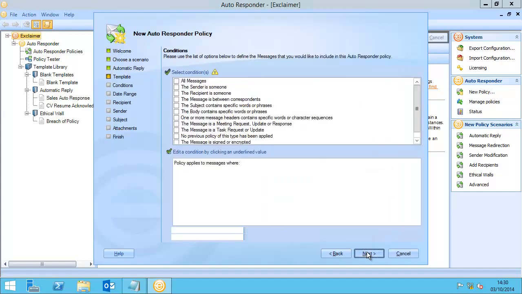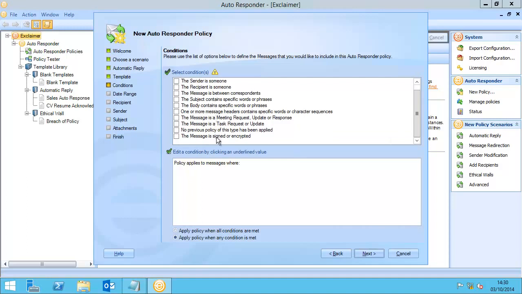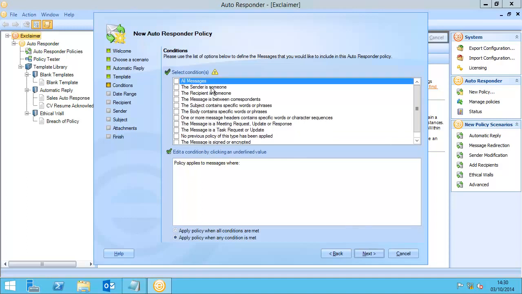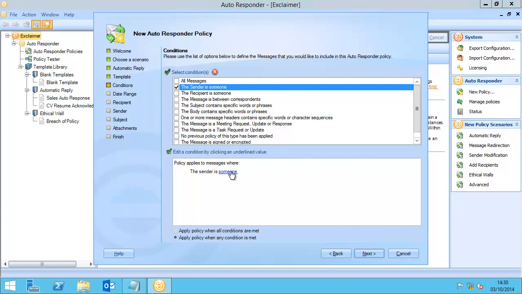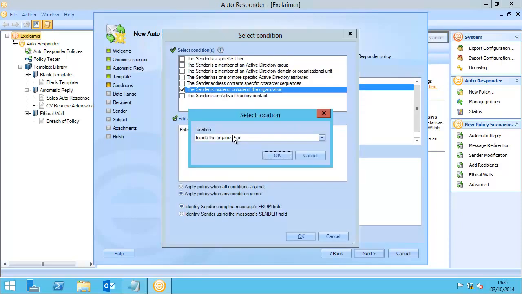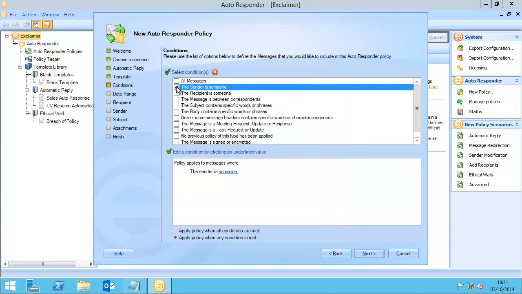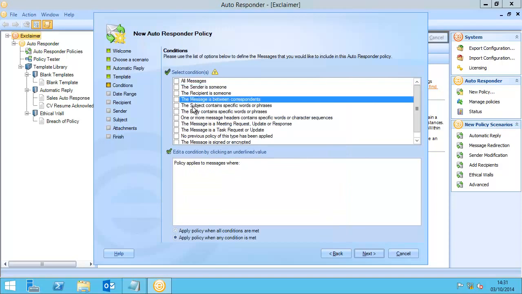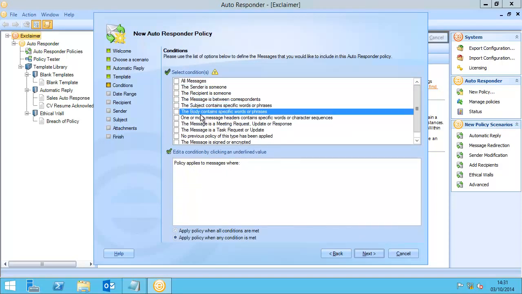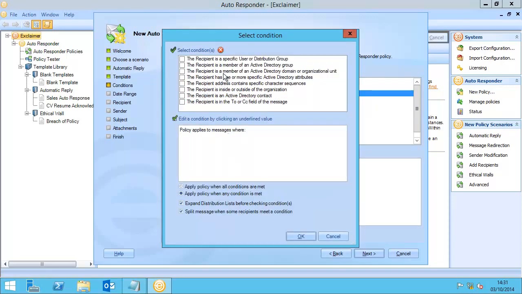Now in here I can set rules. So what I could do is specify that it's going to maybe apply when any message comes in. Maybe if the sender is someone specifically, if they're inside or outside the organization. Maybe I could choose a certain AD group or domain or organizational unit. Same thing maybe with recipient, and I could also base rules on subject, body, message headers. I could also go in and use those same attributes I used on sender on recipient here.